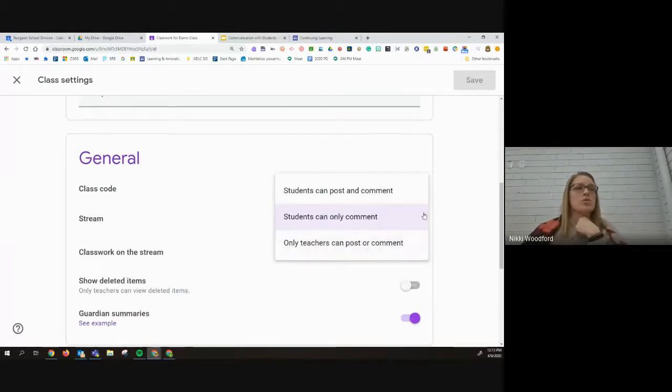Now, if I were in a traditional classroom with walls and door and with all of my kiddos, I would actually start at only teachers can post or comment. However, because of the context that we are in right now, your kiddos still need to interact with you. So I would suggest that you start in the middle. That students can only comment. They can give a comment to anything that you post so that the communication can continue. Okay, so that's the first thing that I would suggest in the stream.